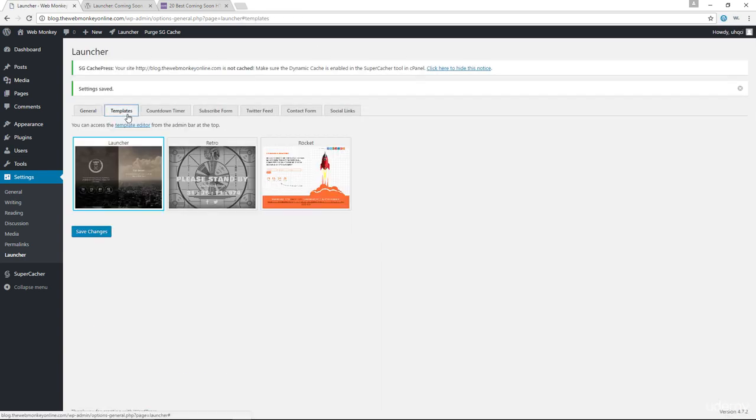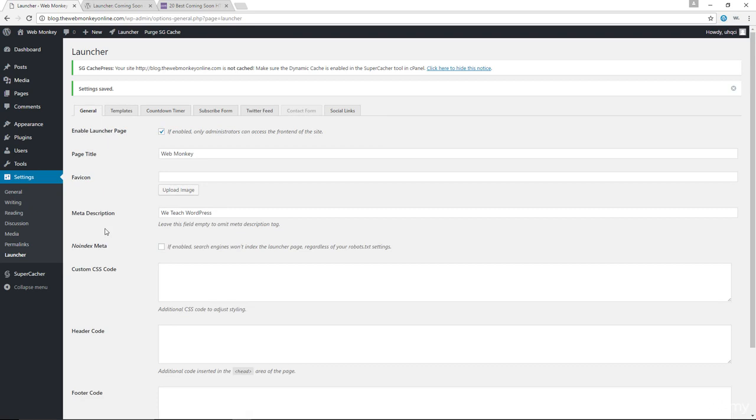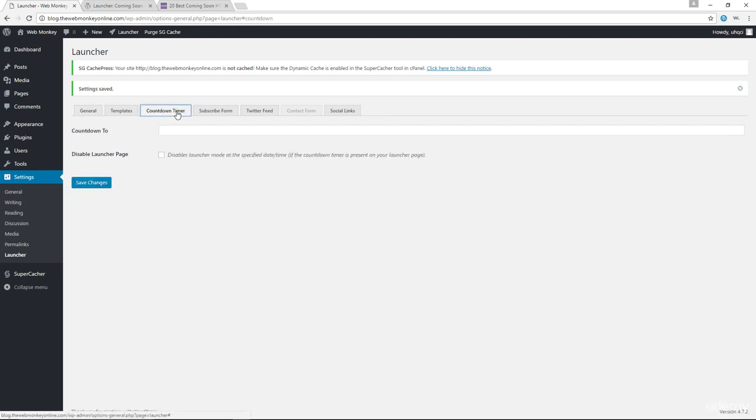Let's now move on to the templates. This plugin has 3 major templates, as you can see, and depending on the template you choose, that will determine which of these other options are available for you. As an example, Launcher has all these options available. But if I chose Retro, then the subscribe form, the Twitter feed, and the contact forms are not available. If I chose Rocket, the contact form is not available. Let's choose Rocket for now. Let's save our changes. Now let's move on to the countdown timer.